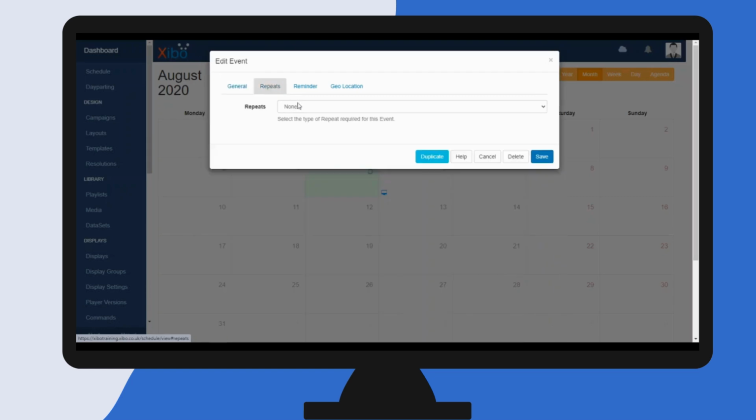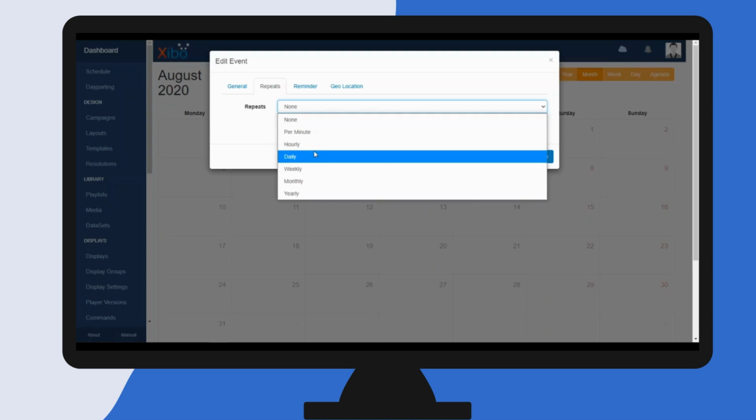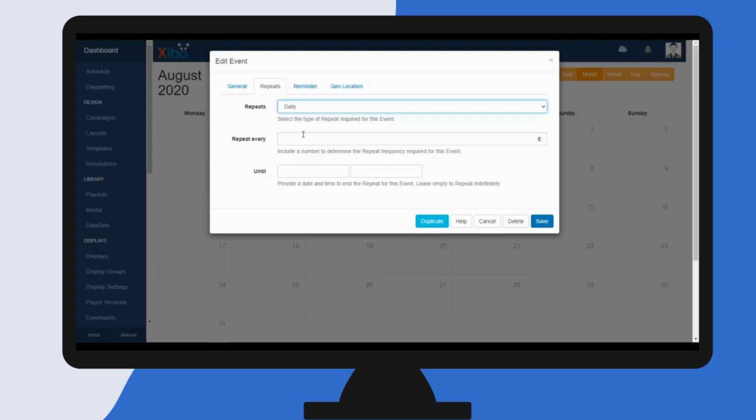Click on the Repeats tab and use the drop down to select from the types of repeat. As I want my schedule to repeat on a daily basis, I'll select Daily. Next, we need to enter a number to determine the frequency of the repeat. As I want this event to repeat every day, I need to put a 1. If I put 2 here, it would repeat every 2 days, 3 for every 3 days, and so on.